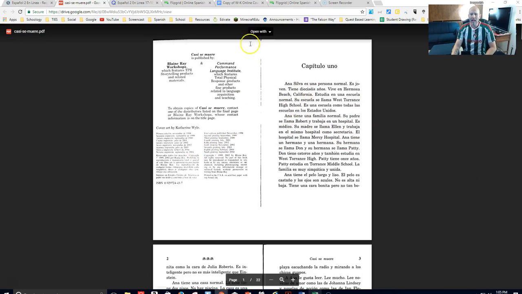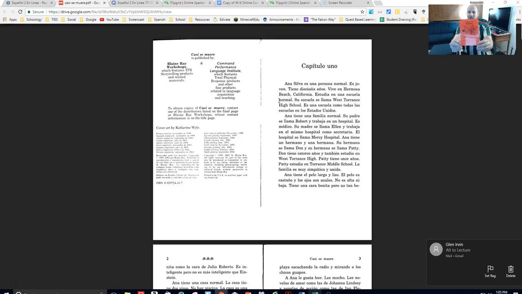You can go ahead and use this digital copy of Casi se muere, or you can come to my classroom, and it looks like this, Casi se muere, and you can check one of these out. The issue with checking these out is that I have 20 copies and there's 26 of you in class. So if you want an actual physical copy, come and get it. Not a problem.